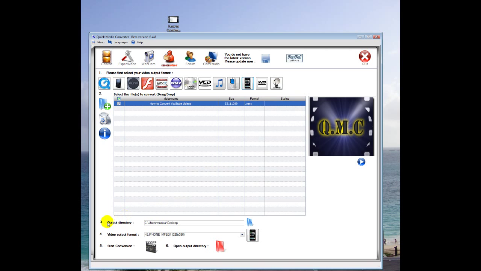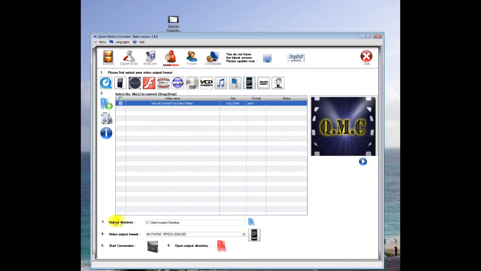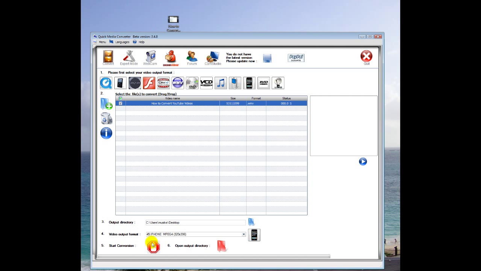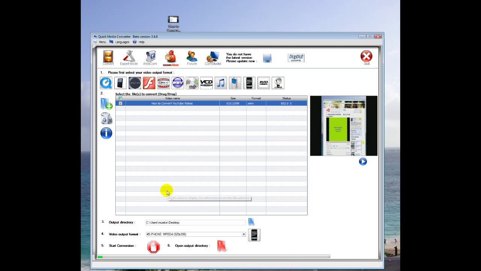And you can see down here you need an output directory. I always put mine on the desktop and I move it after that if I need to, but it's just convenient if it's on the desktop. Check the video output format again, just to make sure that it's in the format you want. And then click Start Conversion. Now, ordinarily, if you're doing like a 2-hour video, the conversion could take almost 2 hours.